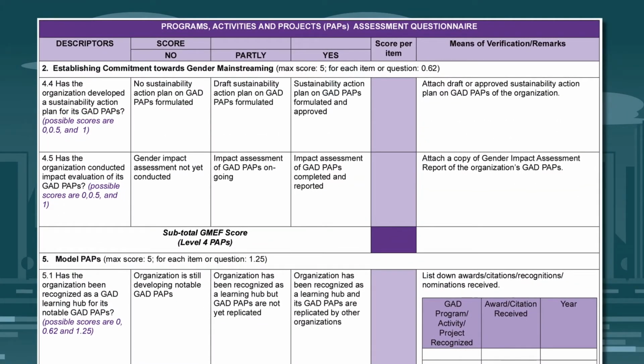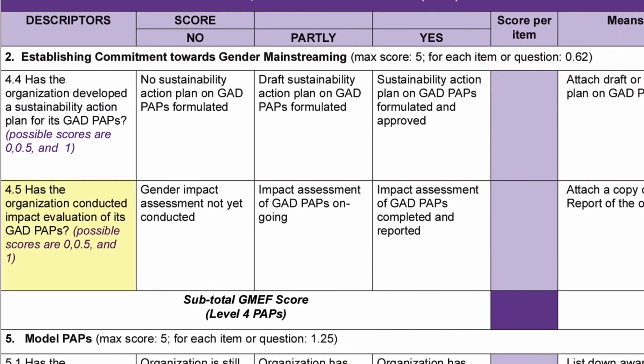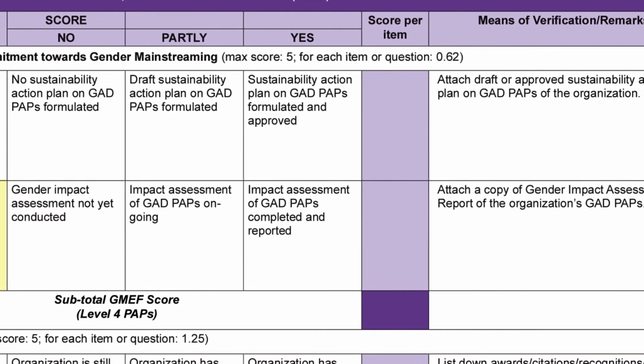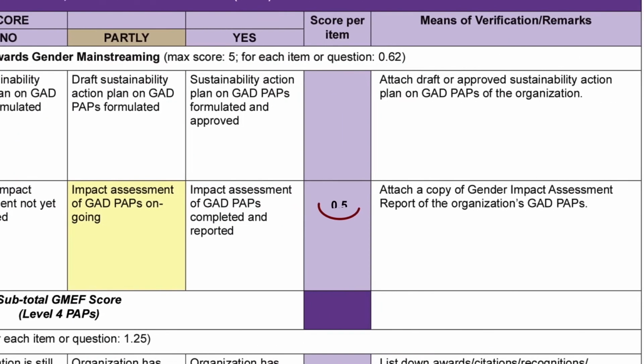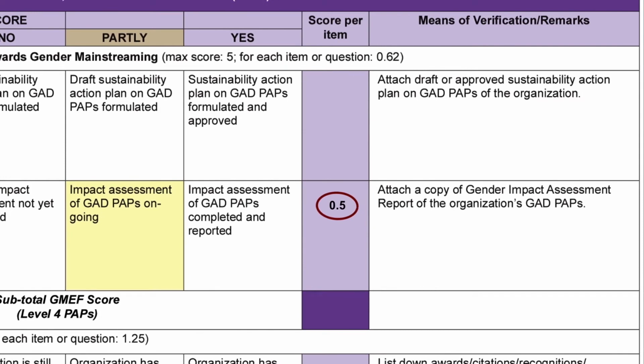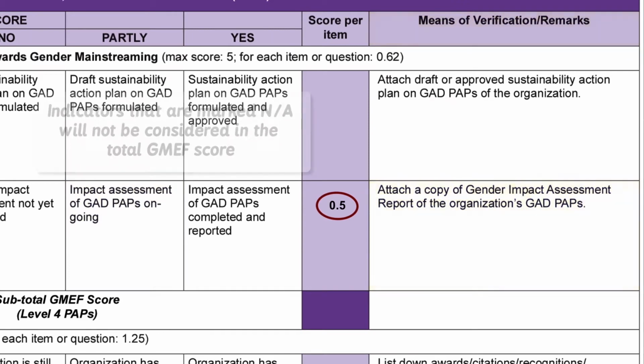Lastly, Programs, Activities, Projects Entry Point Questionnaire. If the impact assessment of GAD PAPs is still ongoing, the organization gets a partly yes, and 0.5 should be indicated in the score per item column. The organization should attach a copy of the Gender Impact Assessment Report of the organization's GAD PAPs.